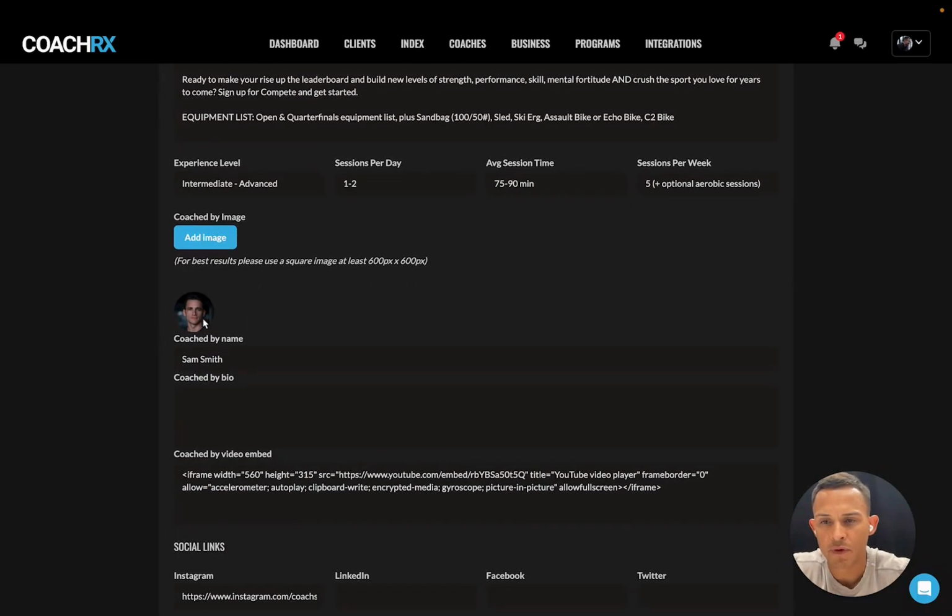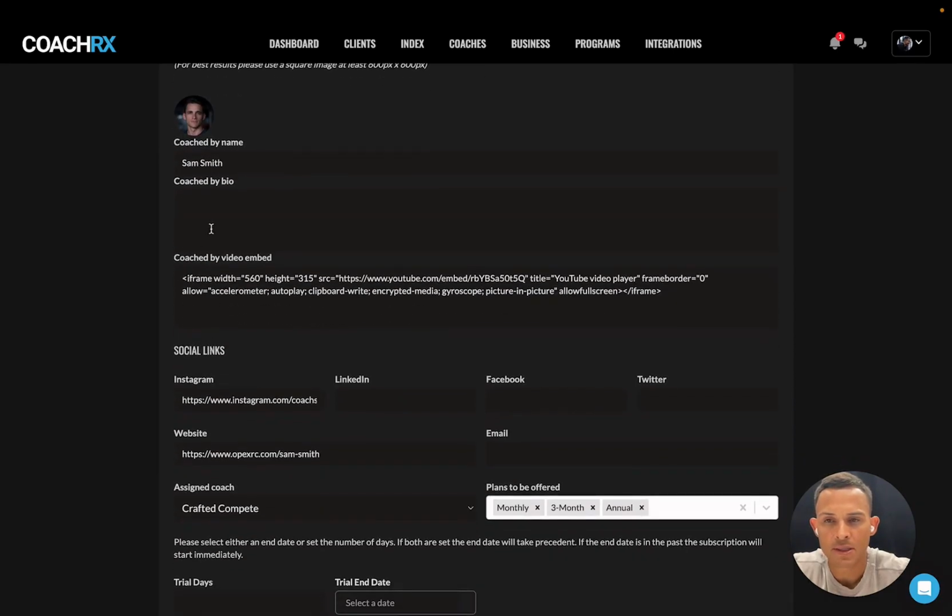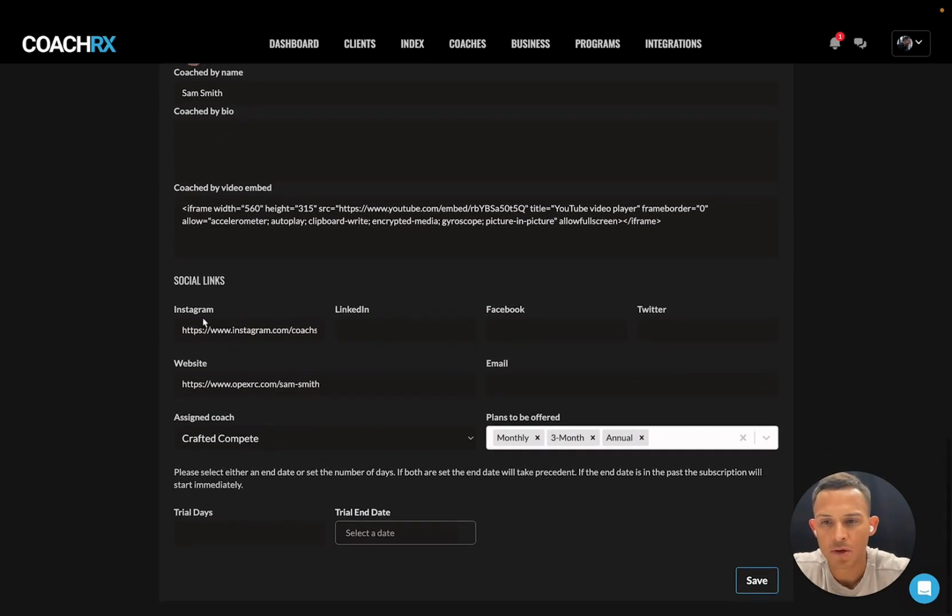You can upload a photo there, coach name, coach bio, or instead of putting in a text bio, you can go ahead and embed a video bio if you want. And then you can go social links, assign it to a coach. So if you have a program and you don't want it to go into your individual coach account, you can just create a coach with the program name, and all of those clients will go inside of that.